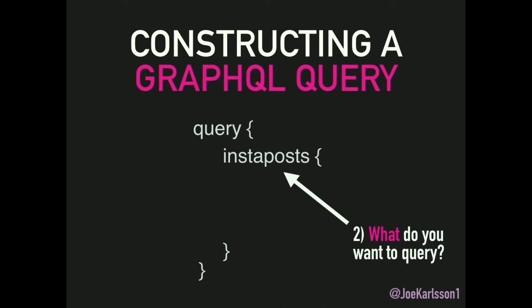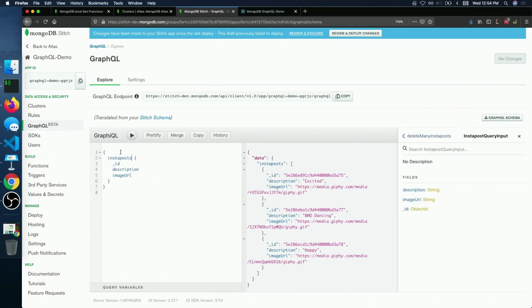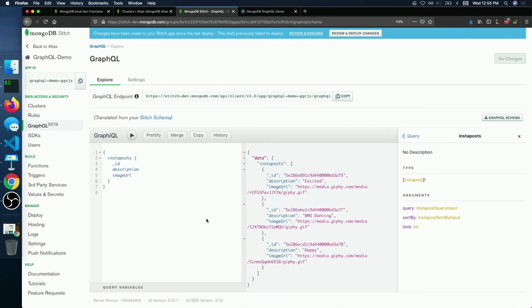And then the second thing is, what do you want to query? I want to get all of the posts for the homepage for my site. So I do Instaposts. You can see here, I'm going to go back to mutation, schema, query, Instaposts. And then I click into Instaposts, and these are the arguments. This is what I can get back from that data. This is basically all the data in my schema that exists. Oh, that's awesome. I didn't know you could do that in Atlas.